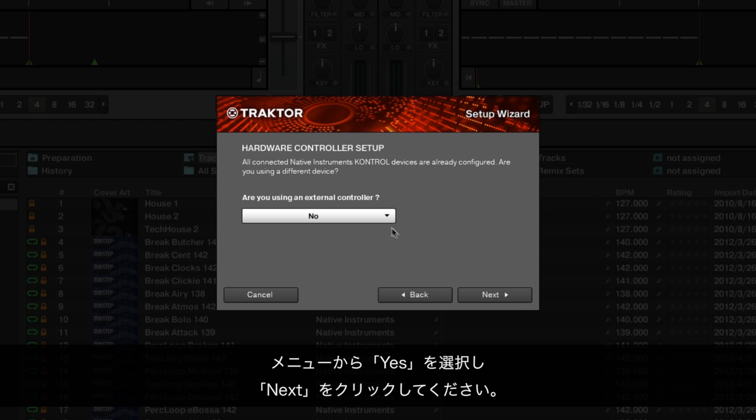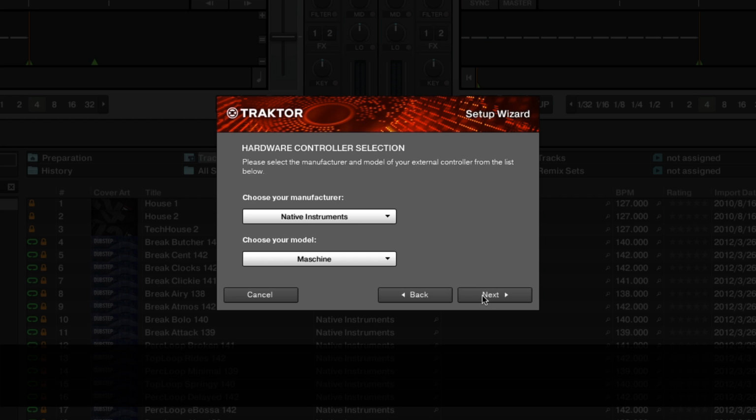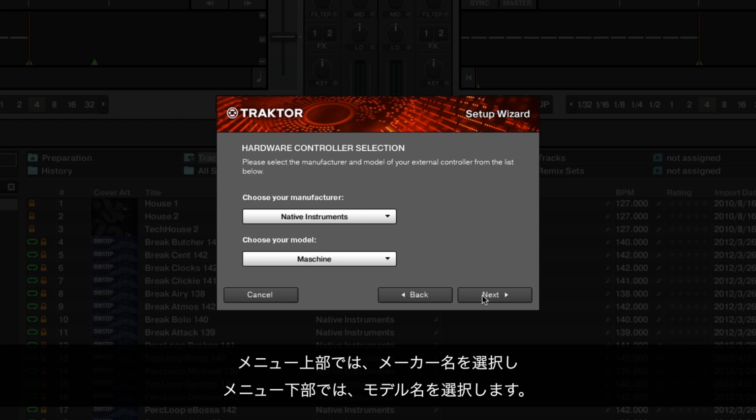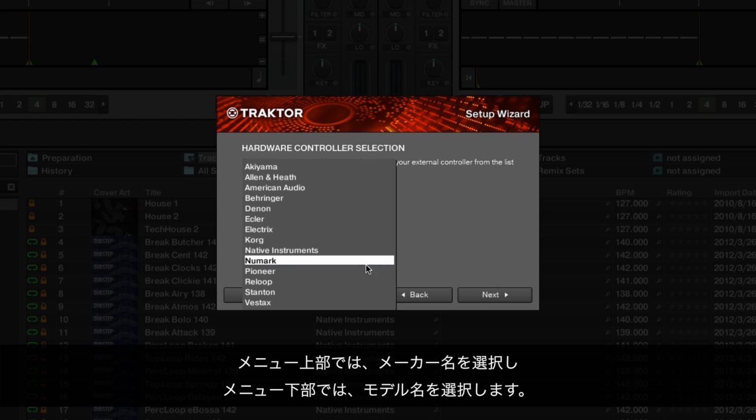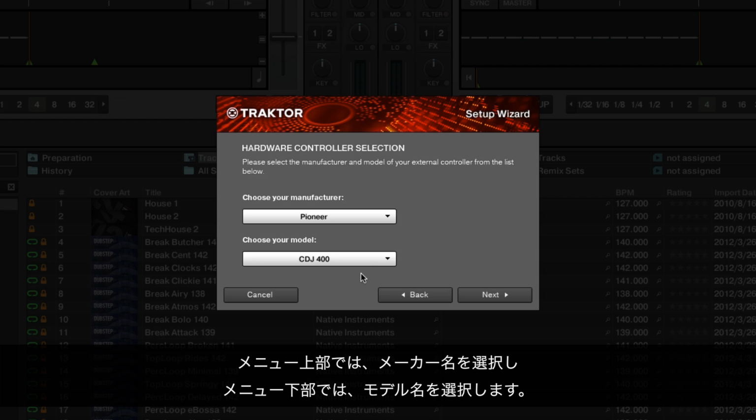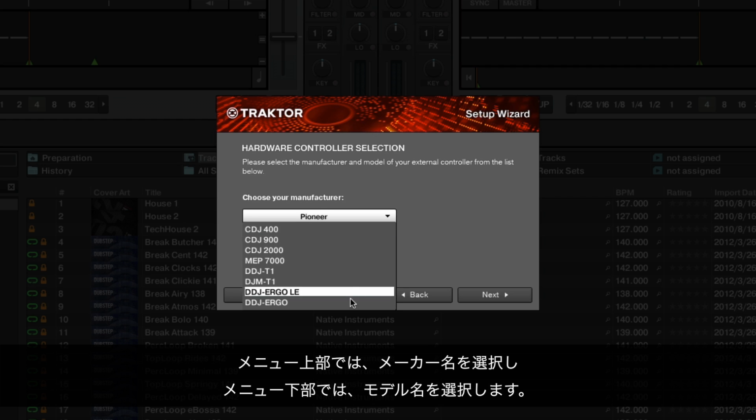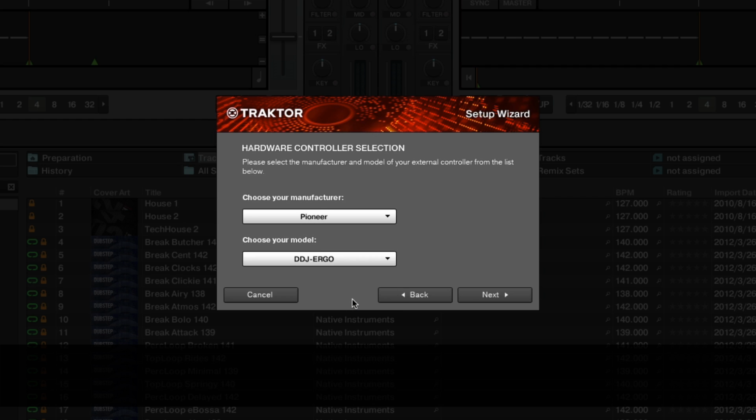Select Yes from the menu to confirm that you are using an external controller. Click on Next. Now you can define which controller is connected. In the first drop-down menu, select the manufacturer, and in the second, the model name. Click Next.